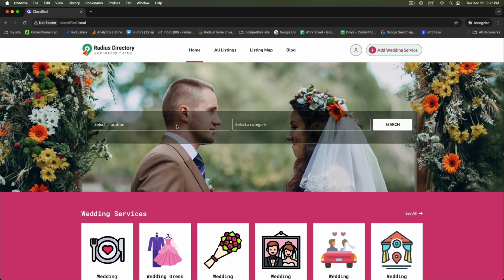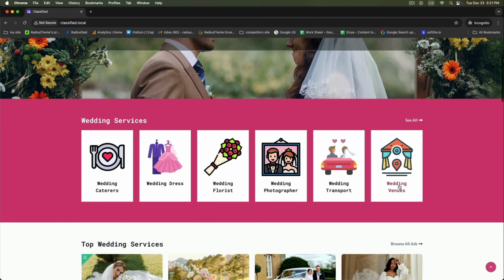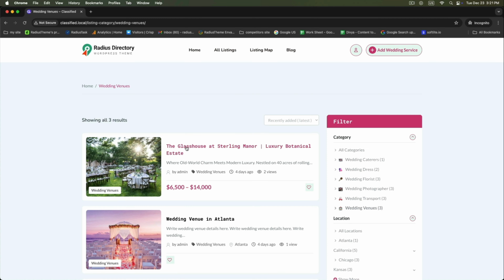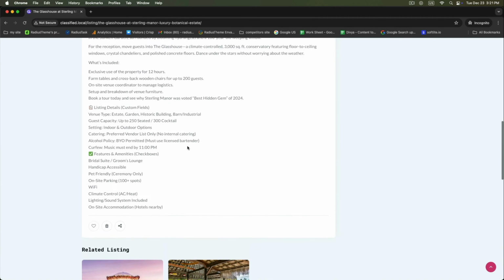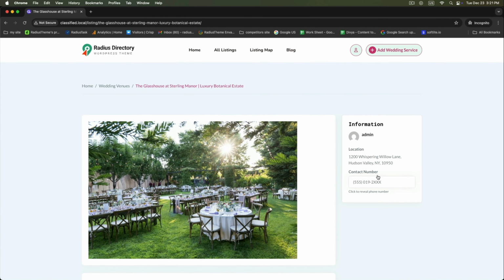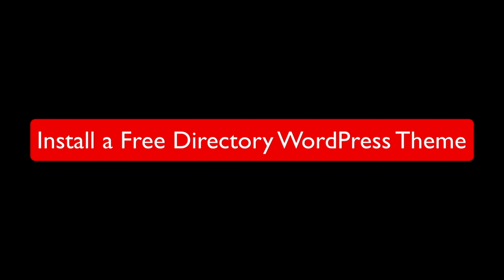So, if you have been thinking about launching a wedding directory website without spending money on a premium theme, you are in the right place. Let's get started. In the first step, we will install a free directory WordPress theme.